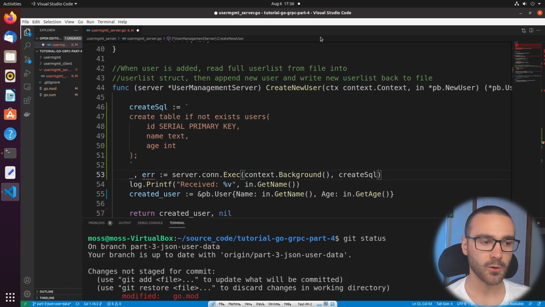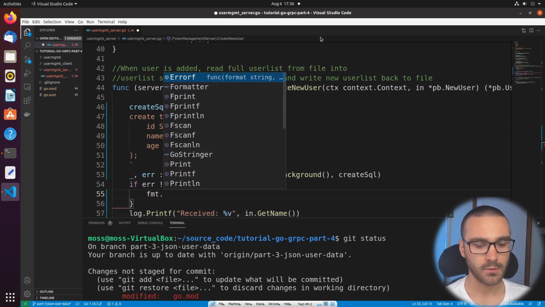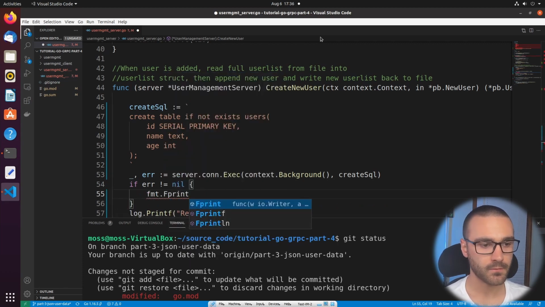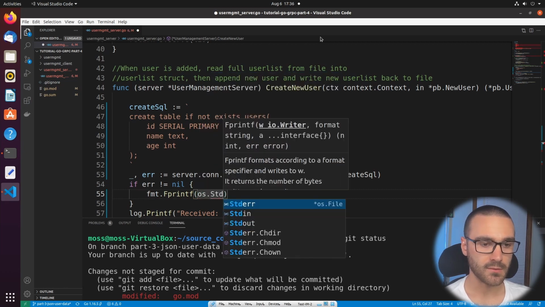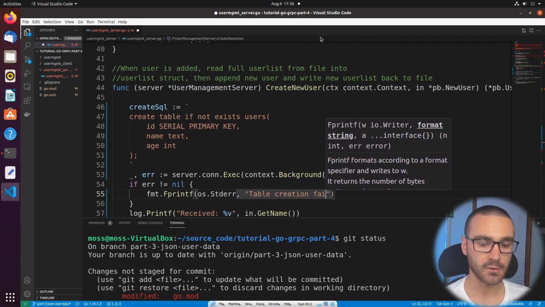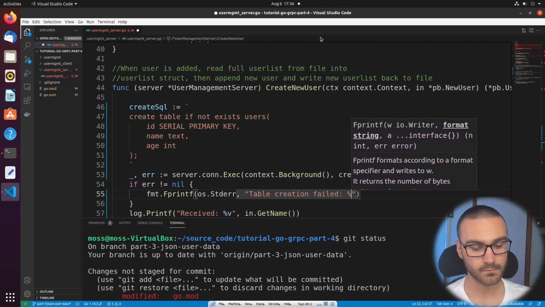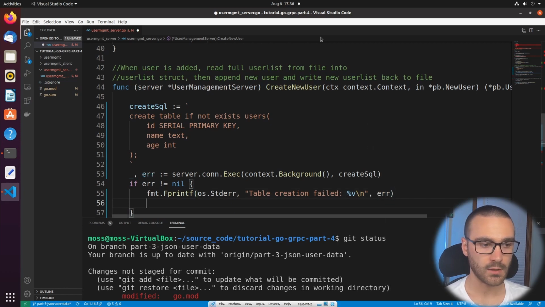And then after we call the command, we'll check for an error. So if error is not equal to nil, we will printf to standard error, and we'll say table creation failed. And we'll exit.